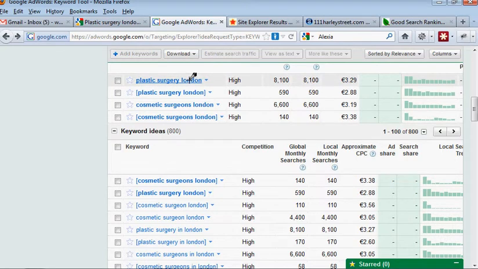Plastic surgery on the broad sense brings in 8,100 searches a month. Plastic surgery exact phrase brings in 590 a month. Cosmetic surgery or surgeons London brings in 6,600 searches for the phrase and 140 for the exact phrase. So you can see, just looking at that, that the best one to go for would be plastic surgery London.